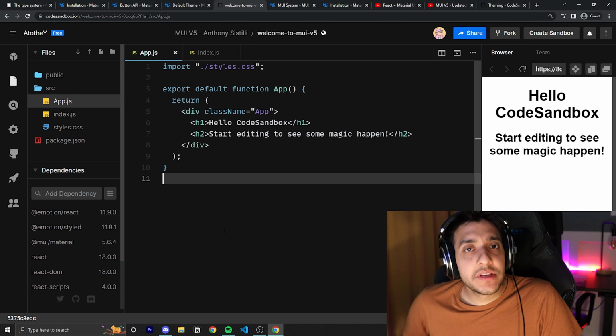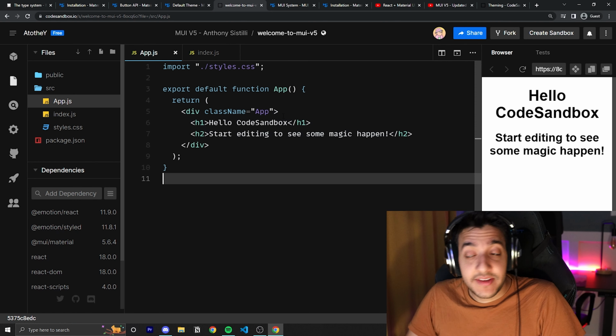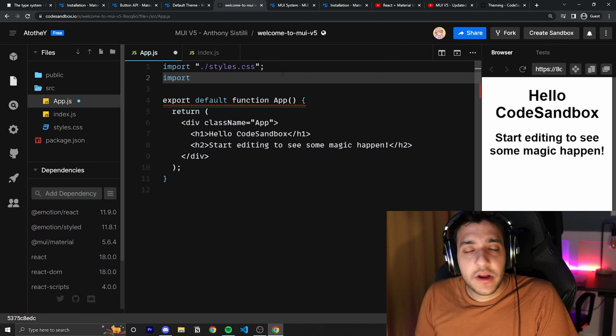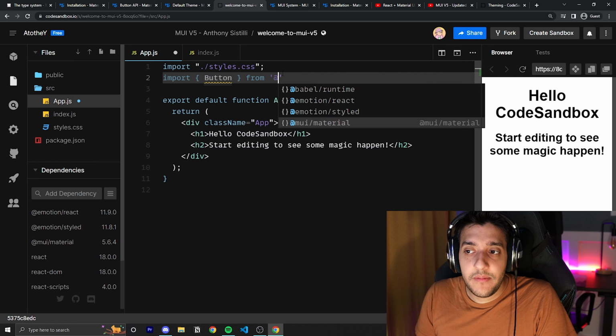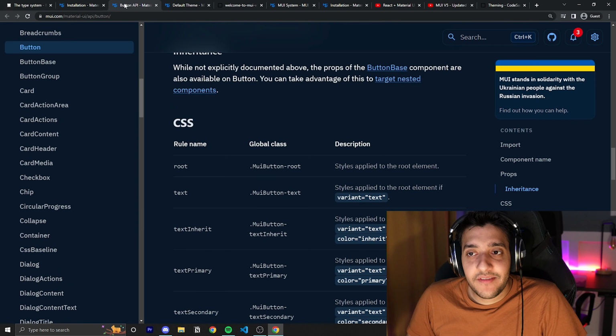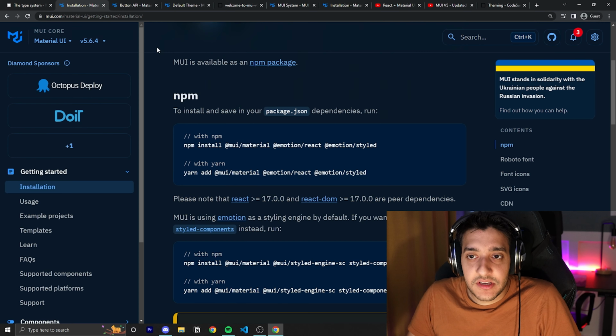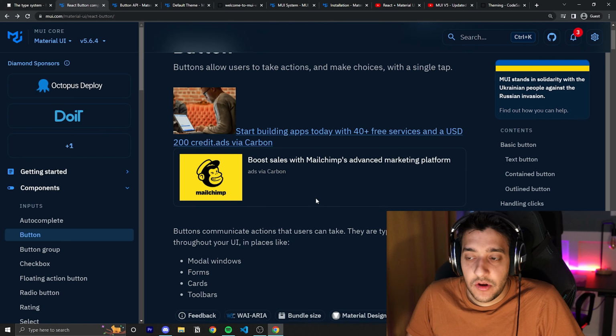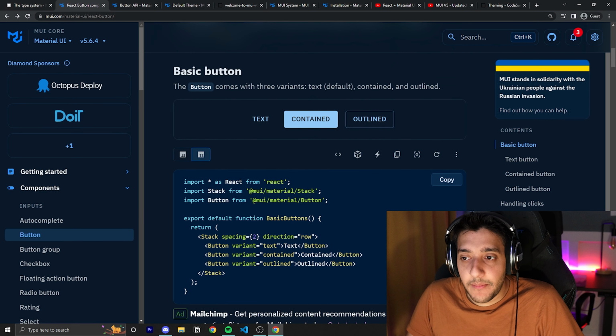Now, the simplest way to get started once you have all three of these dependencies installed is just importing a component. So we're going to go ahead and import the button component, and that is going to come from MUI/Material. Now, if you look at any of the examples of all the different components, for example, for this button, if you were to make it bigger, you'll see that they're importing it from MUI/button.